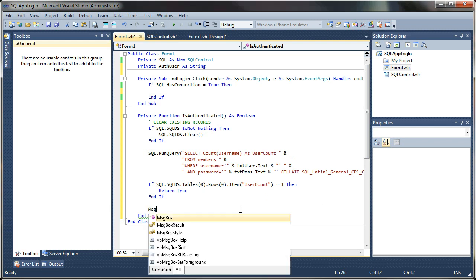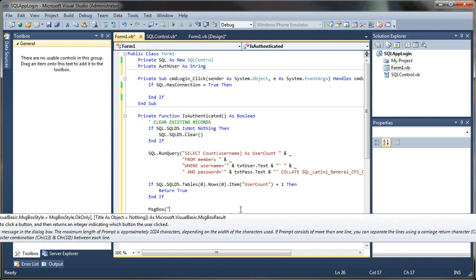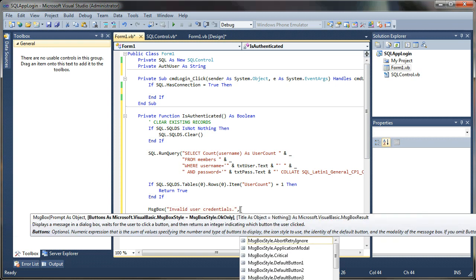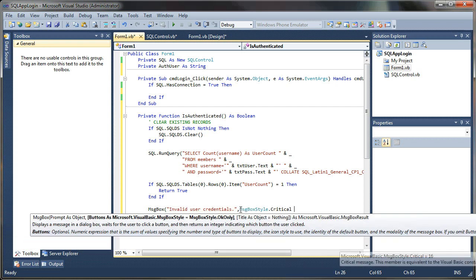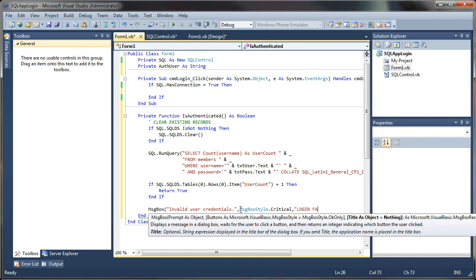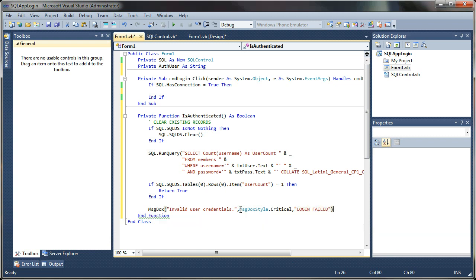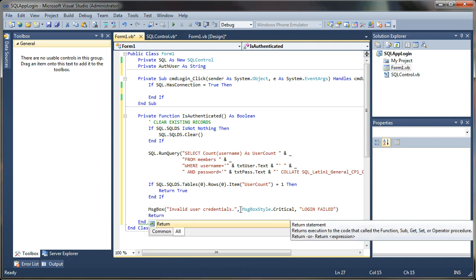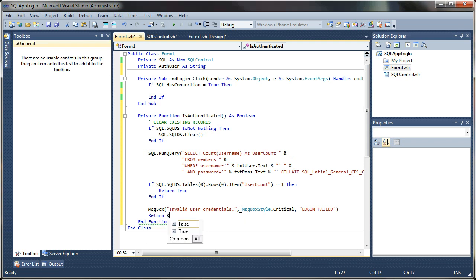Otherwise, we'll say message box invalid user credentials. And we could throw a VB critical in there if we wanted. I'll just say login failed. Gotta be dramatic with your error messages, right? So if that is the case, then return false.